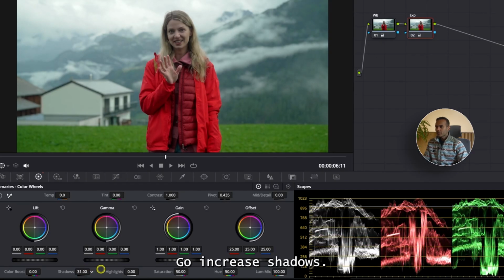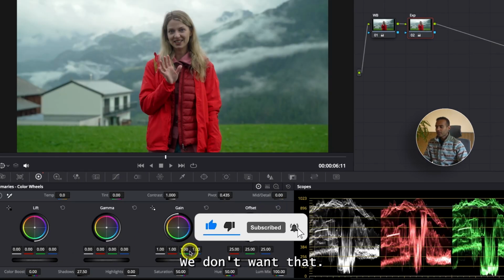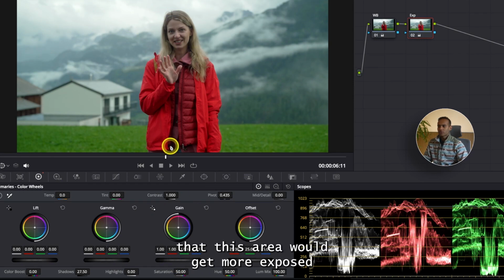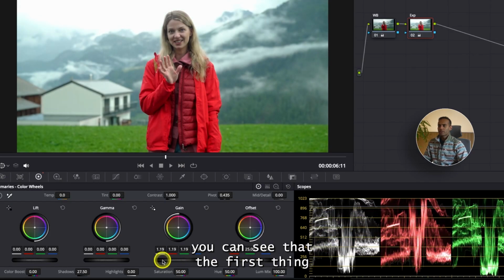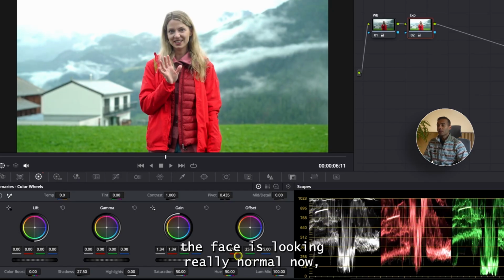Go increase the shadows. There are 4 wheels here. One is offset. As I told, it increases the whole exposure of the image. We don't want that. There's gain, gamma, and lift. So gain increases the exposure of the brighter areas. For example, if I change the gain, you can see that this area gets more exposed, not this area. If I go bright, bright, bright, the first thing which is peeking out is the clouds, because they were already in the highlights area. You see the face is looking really normal now, but everything else just falls apart in the back.